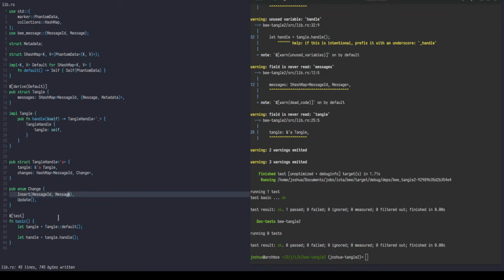But yeah, this is one thing we want to do. So insertion also includes inserting the metadata. But an update to the metadata might look like this. We might have the message ID that we're updating the metadata of and the metadata itself that's being updated.